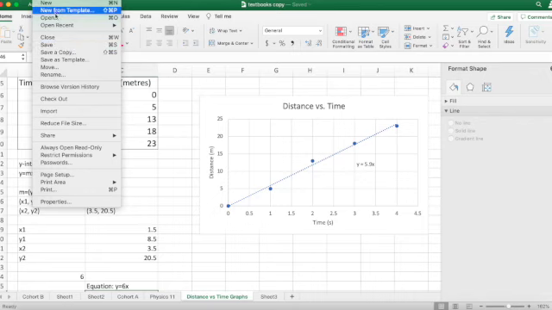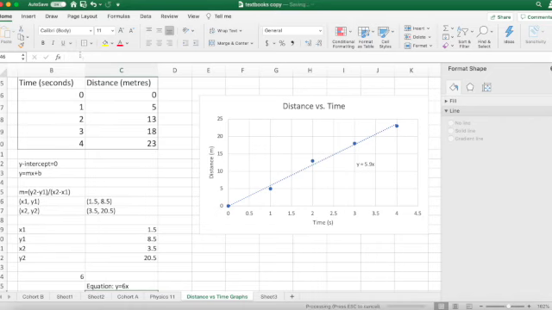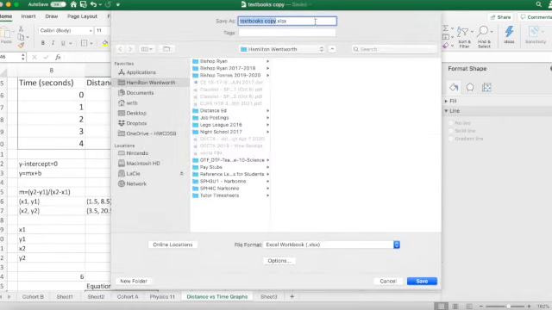New from template. If you select Save a Copy, you might already have autosave enabled, which means that every change you make is automatically saved. But I want to make a new copy of this, so I would select Save a Copy. A new dialog box shows up, and I have some options of where I want to save it on my computer.